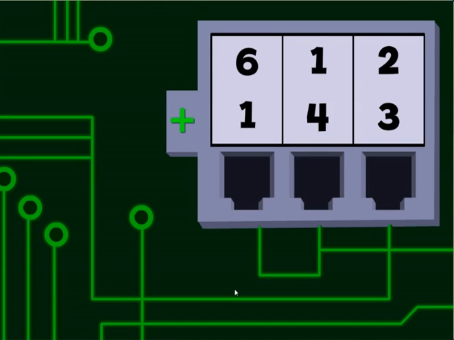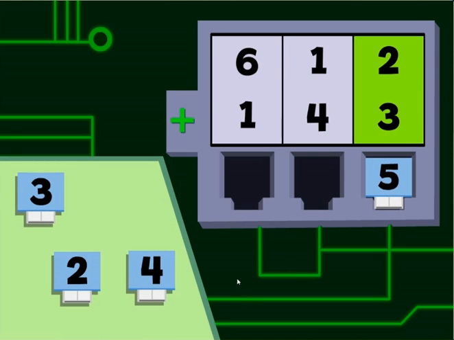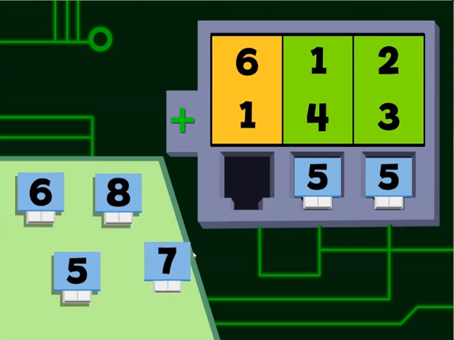612 plus 143 equals... Drag the correct number into the ones place. Nice going! Drag the correct number into the tens place. 5. Very nice! Drag the correct number into the hundreds place. Well done!